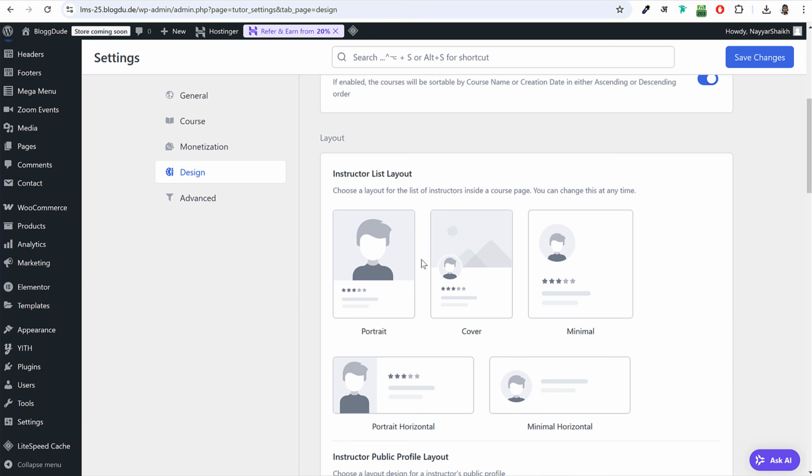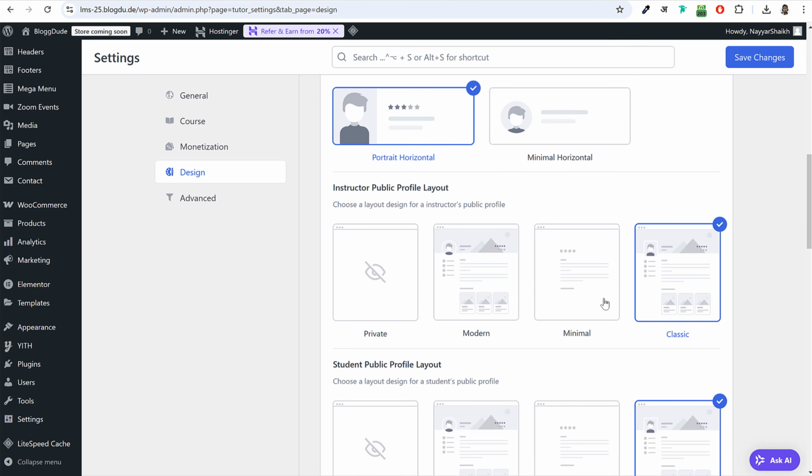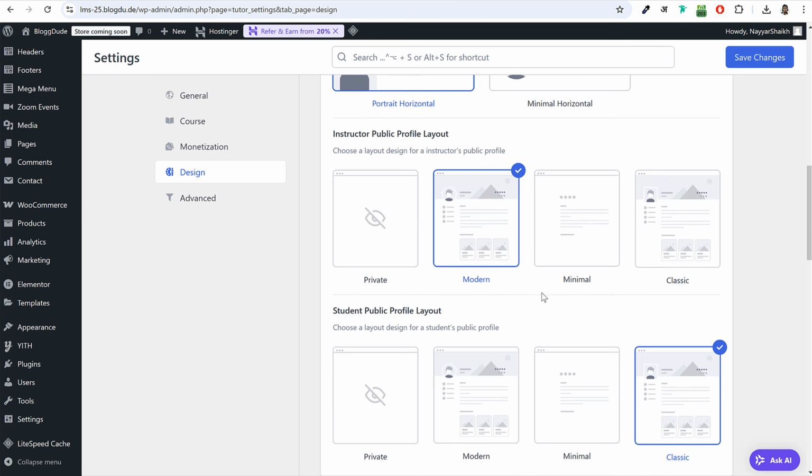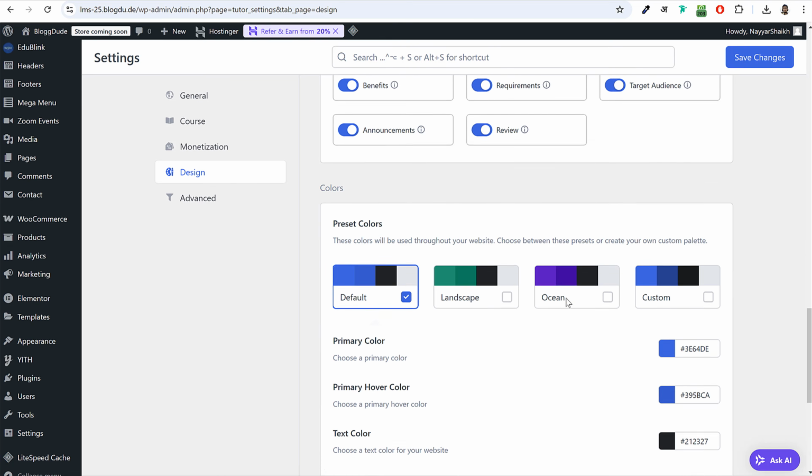How a single instructor page will look like, how multi-instructor page will look like. Okay, whatever option you want, you can select that. Okay, student profile, how that will look like. You can select all these options.